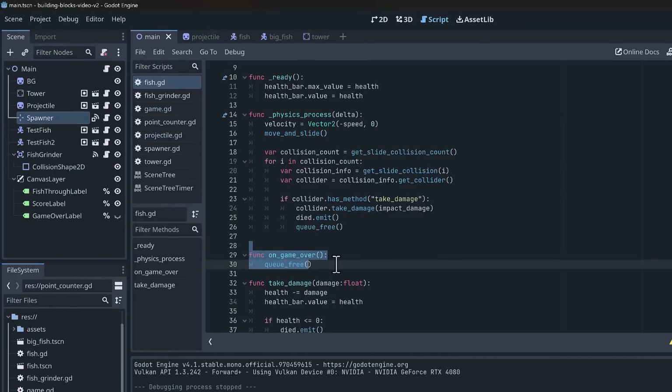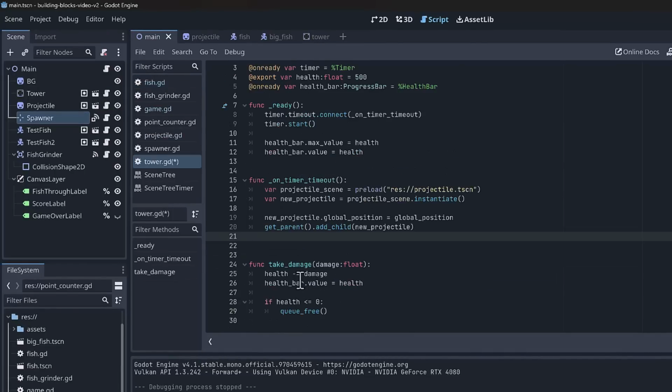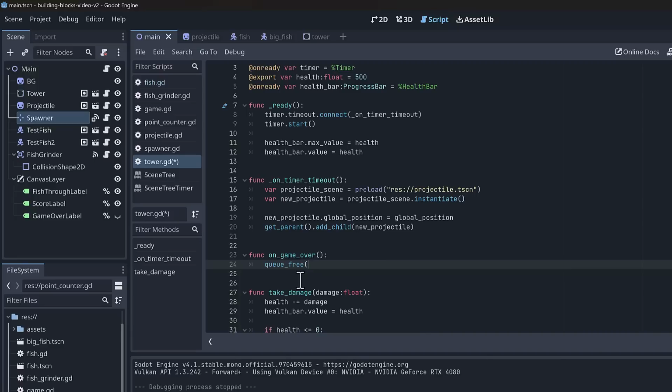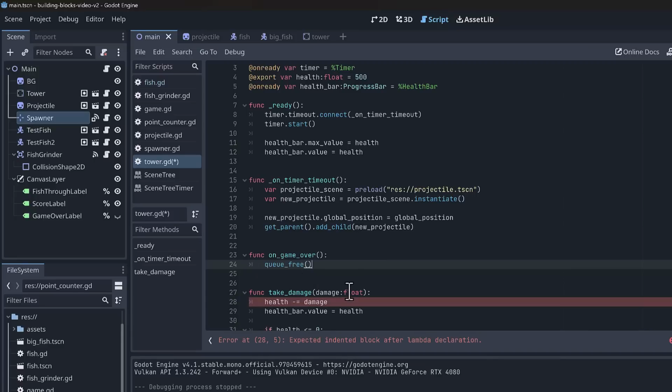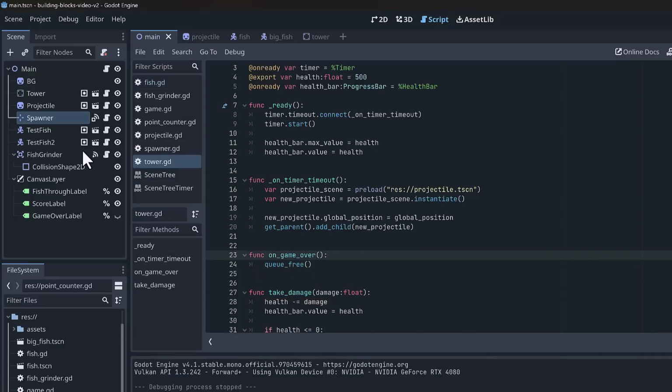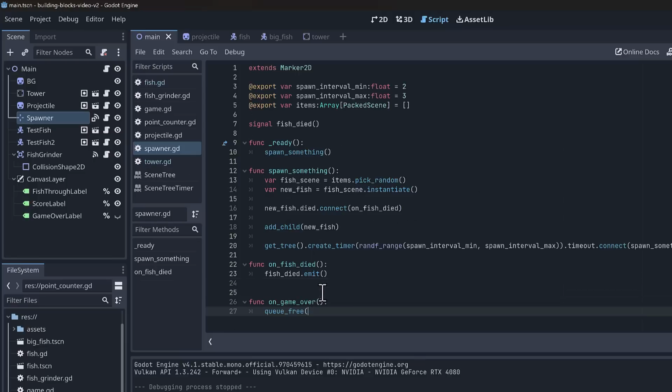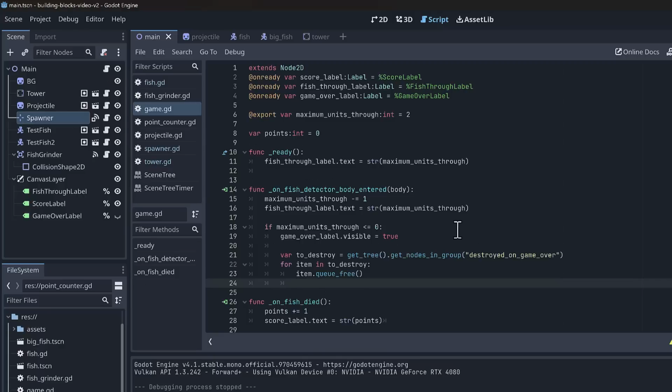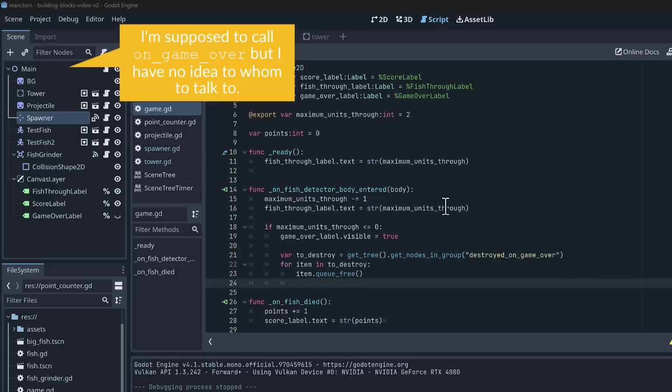We make a method on game over, and the fish will just destroy itself. And we're going to copy that because we're going to need this for the tower as well. On game over, we paste this in here. We also do this for our spawner, but we will do no such thing for the projectile. Now we have added this function, but we still need a way of calling this function. And usually if you want to call a function, you need to have the object on which you want to call this function in your hands.